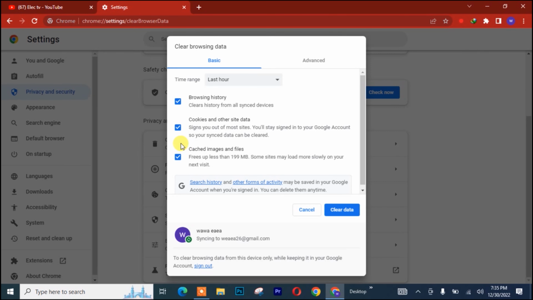So once you're there, you can simply choose the first one, or you can click on all of them, that is, tick all of them. But I don't want to sign out of my email address. That's the reason why I now click on cookies and other site data. If I click here, I'm going to be signed out of all my Gmail accounts in my Chrome browser. So I don't want it that way.